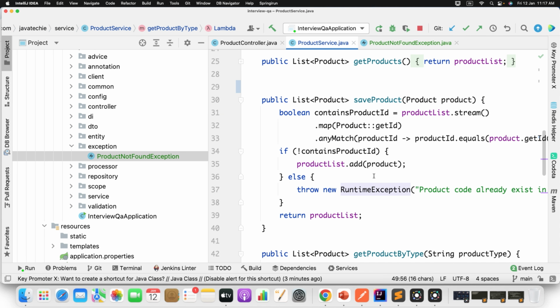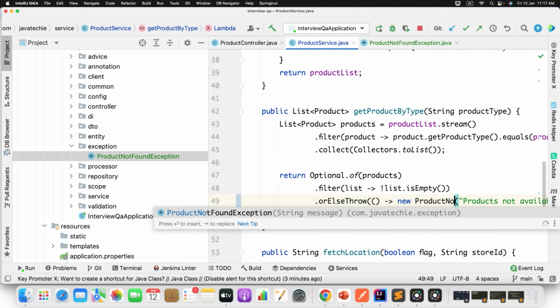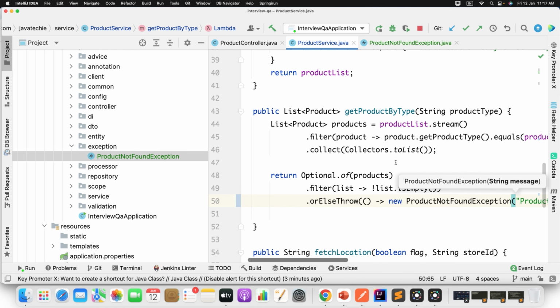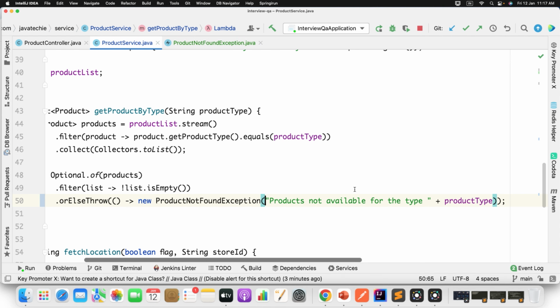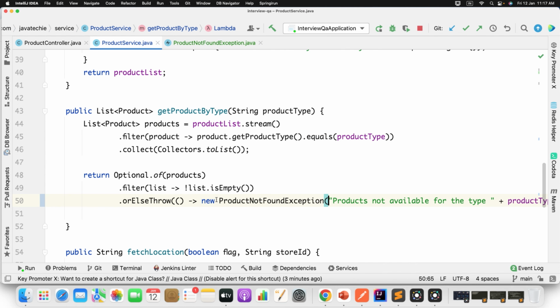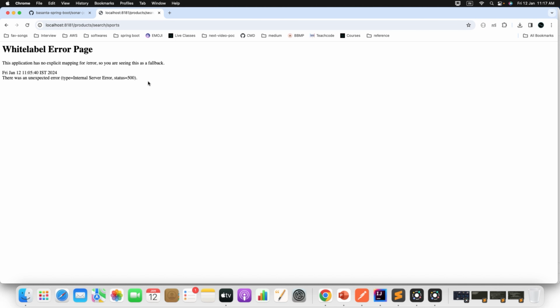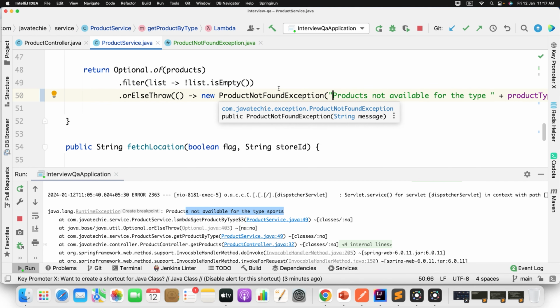Next, go to the service. Instead of throwing this runtime exception, let me throw the ProductNotFoundException. Now this makes sense, right? If the product type is not listed in the list, it will throw ProductNotFoundException with this particular error message. But since I am throwing it from my application, I will see the error message only in the console, right? In the browser, I'll get a 500 internal server error, which does not make any sense. Then how can I populate the error message I'm getting in the code into the response? That is very simple.